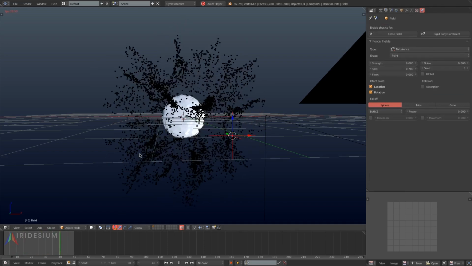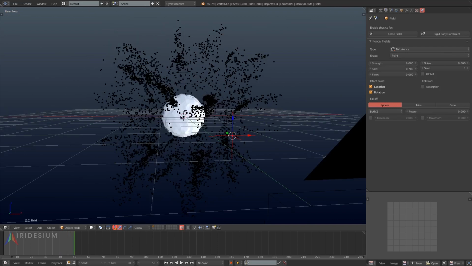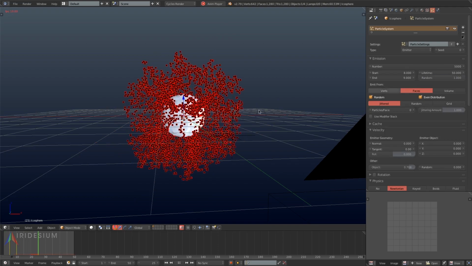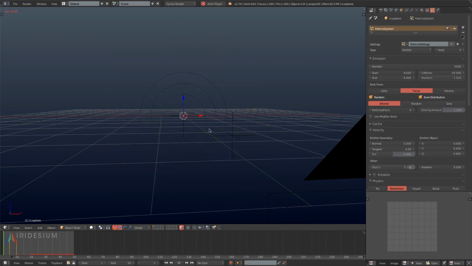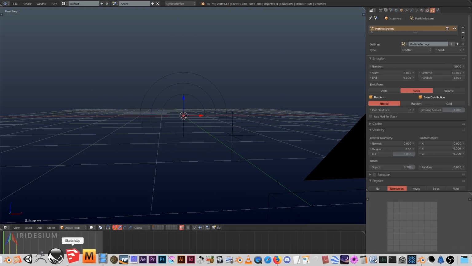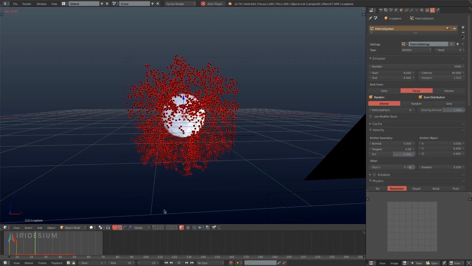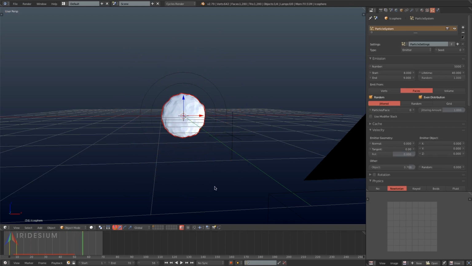I'll turn the size of the noise down on the turbulence force field. I'll turn the random lifetime up on the particles as well and set their lifetime down quite a bit. I'll go to 40. And as you can see, they all die off pretty quickly, and that is what we want. Now I'll turn up the amount of particles. I'll start with 10,000.